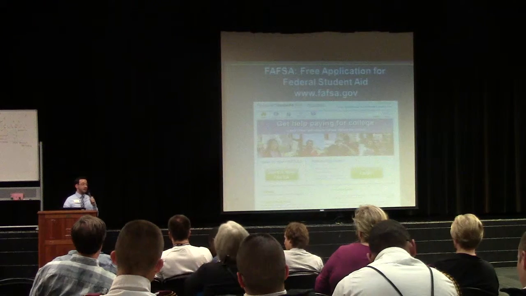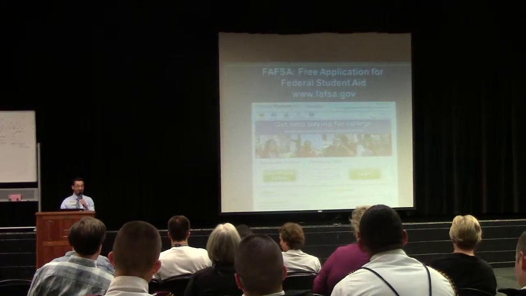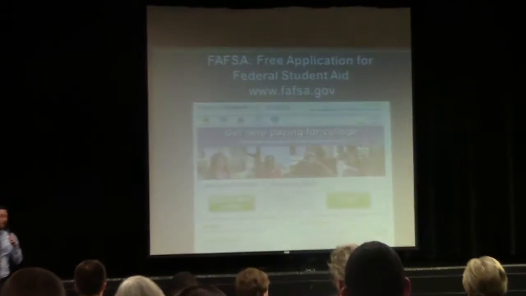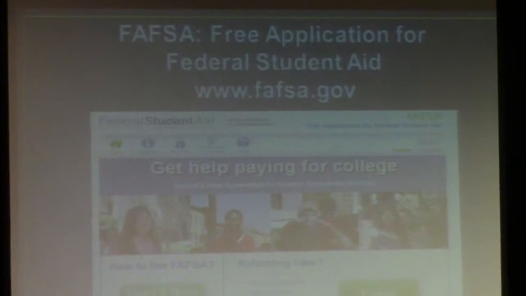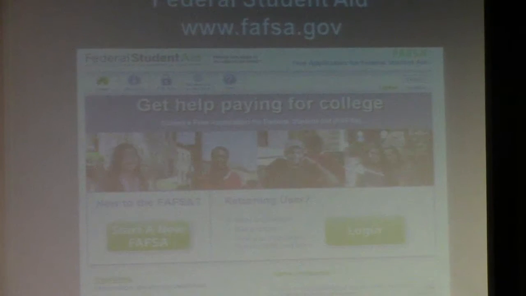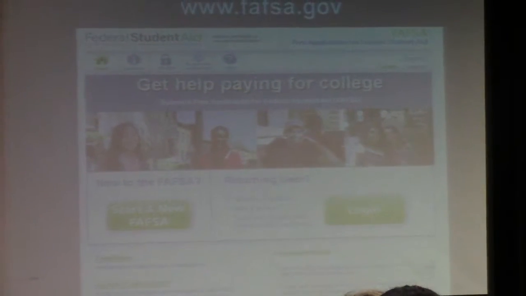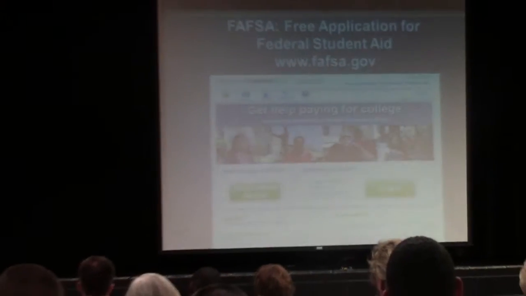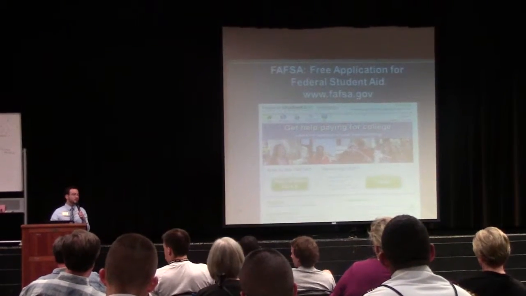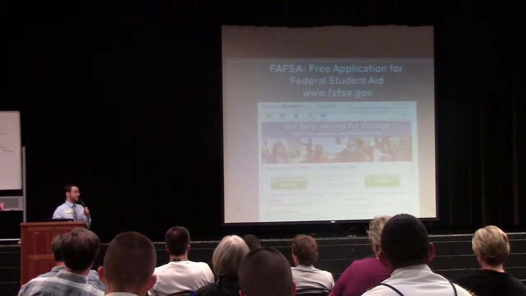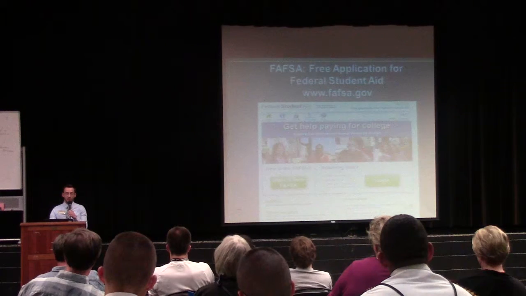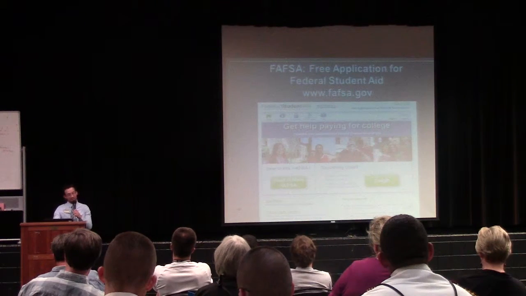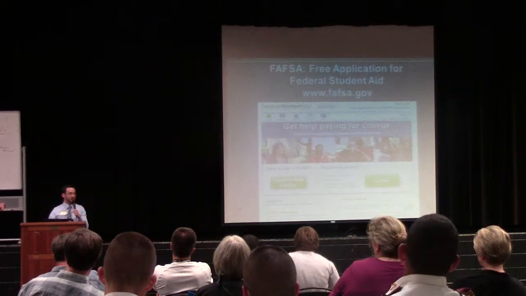Here's a screenshot from that FAFSA website. Note that it's FAFSA.gov. There's a FAFSA.com. There are lots of different references to the FAFSA online. But again, the free application for federal student aid is at FAFSA.gov. This is what it looks like now. The FAFSA should be available, as you saw a moment ago, January 1st. So just a couple months. We'll see what the new website looks like. It might look exactly like this, but it might look a little different.